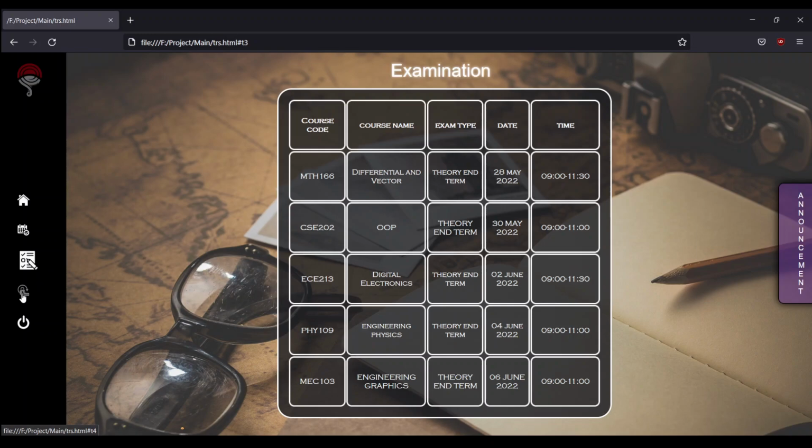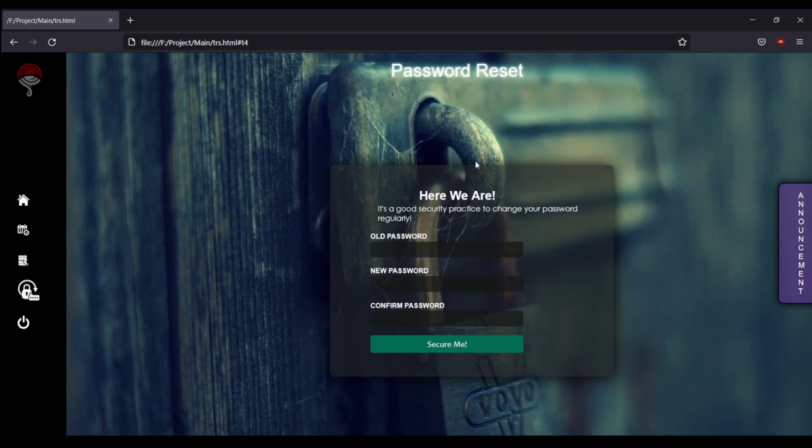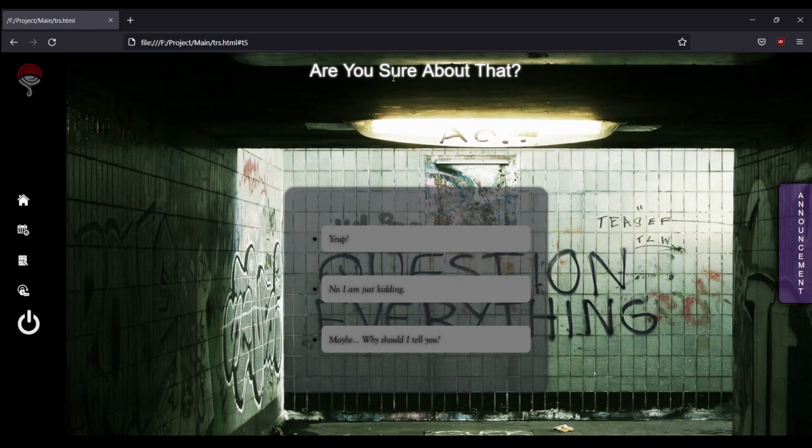Now if I click on reset password, for example, we are presented with another input box and some information that it is good security practice to change your password regularly, which is indeed true. If I type any old password and then a new password and click secure me, again we don't have any backend. It's just a front end to show how the front end would look. So that's the password reset.